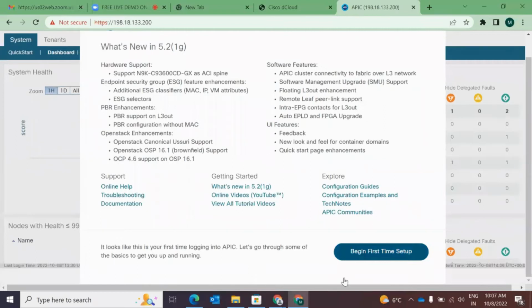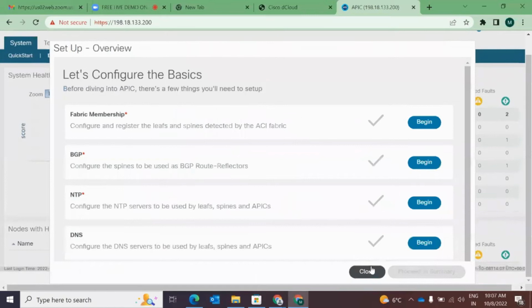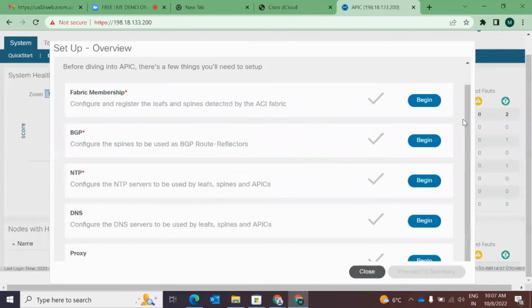Always mind that the APIC is a bit slow. It's not like a CLI thing, so it always takes some moment to load the page. Don't be impatient, please bear with that. Now you can see on the top left corner, setup overview is coming. That means now you are going to complete the setup. The initial configuration you did via console or CIMC is just to provide the management IP address so that you can access the GUI of the APIC.